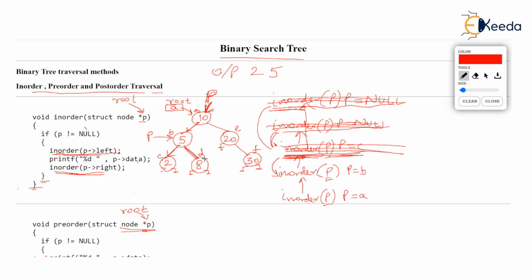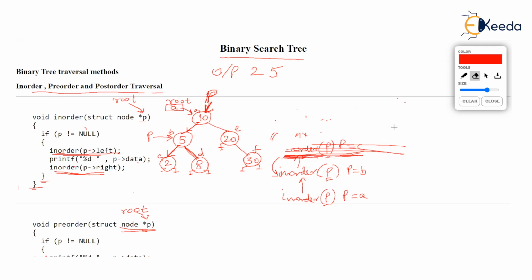So I'll clean the slate a bit. All these recursive calls are over. Oh, I scribbled a lot as my habit goes. Anyway, all these in-order calls are over. Okay. So now what's happening? In-order P with P at B is calling its right child. It's calling its right child, isn't it? So if it's calling its right child, what is going to be the recursive call? Let's see.